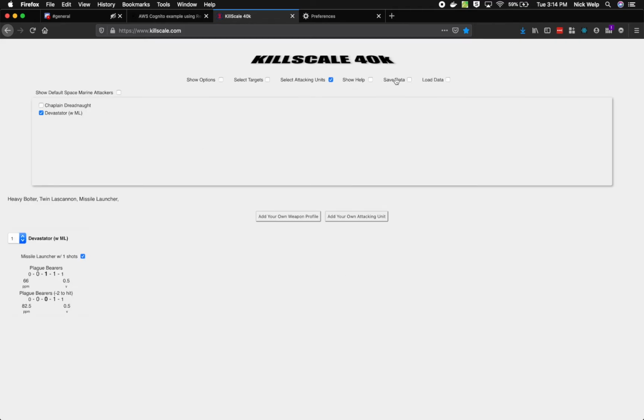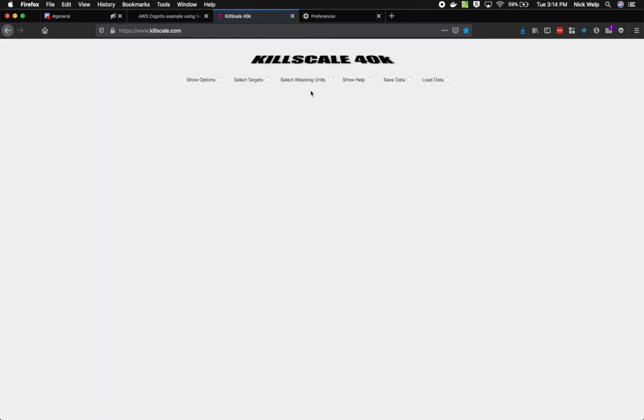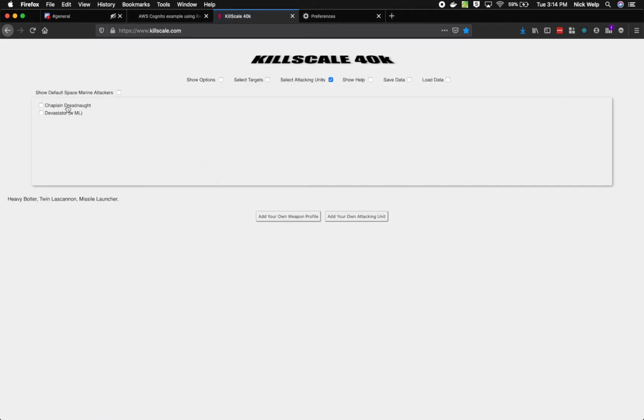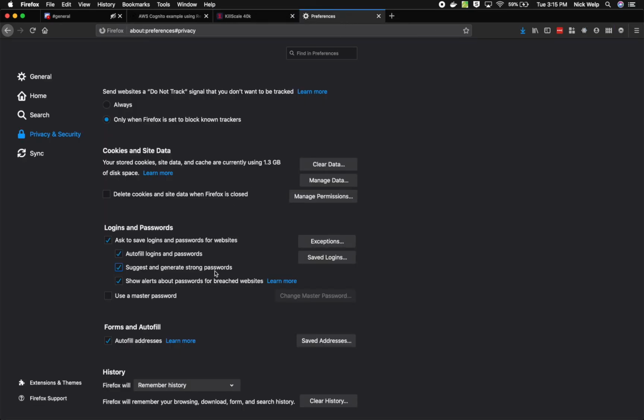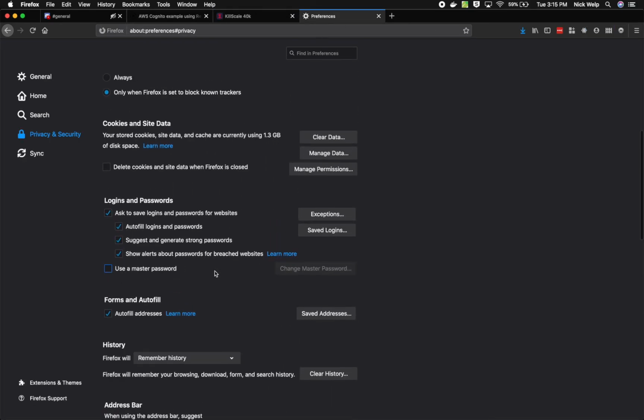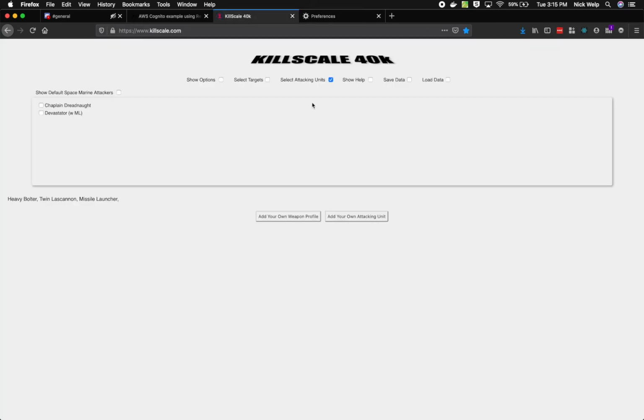So if you've done a lot of work, what's nice is that I am saving the work you do locally. So if you refresh, you still have your Devastator. You still have the Chaplain Dreadnought I added earlier. However, let's say you're in Firefox, you go to your preferences and you go to clear data. That would delete everything you've done, which maybe you need if you put your data in a weird spot.